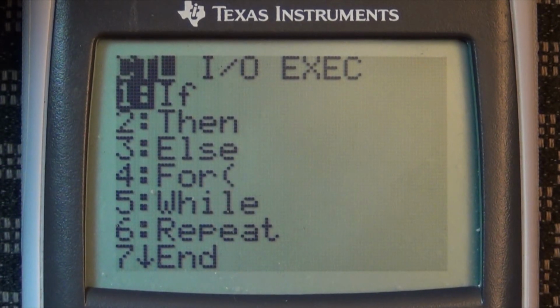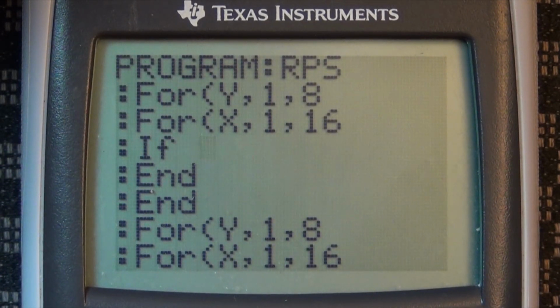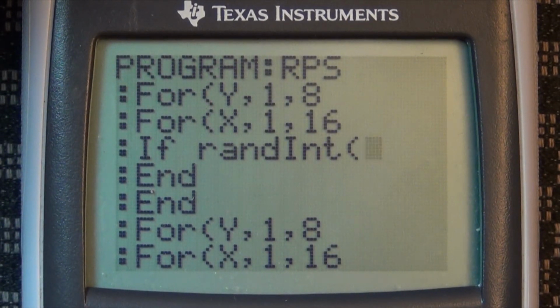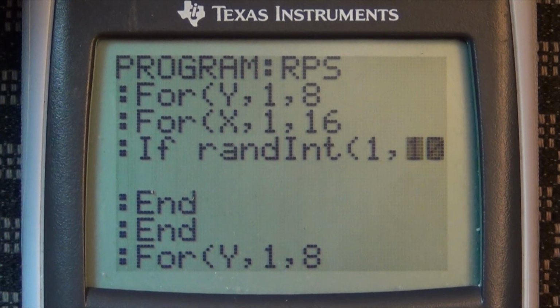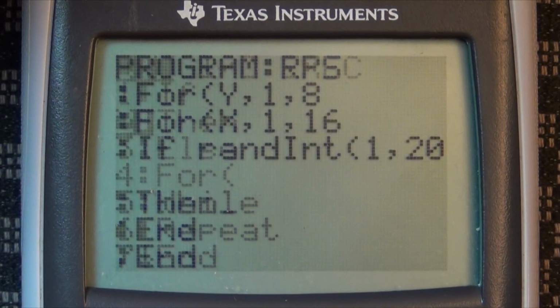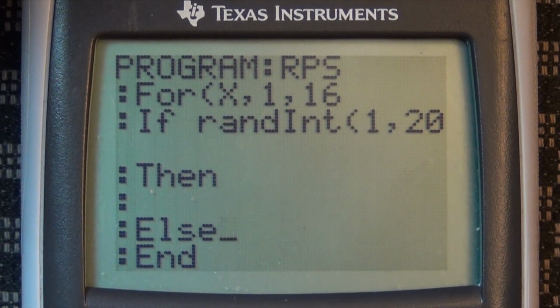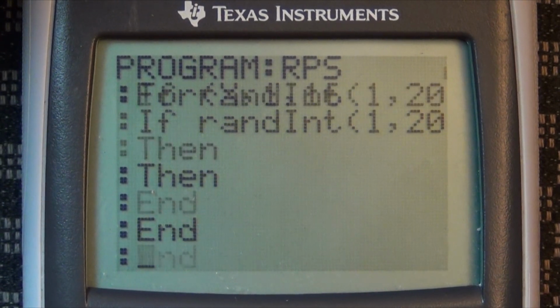for code. So what I'm going to do here is I'm going to say if we have a number from 1 to, let's say 20, there's a chance from 1 to 20 we're going to have a then, an else. No, let's just do an end. Yeah.